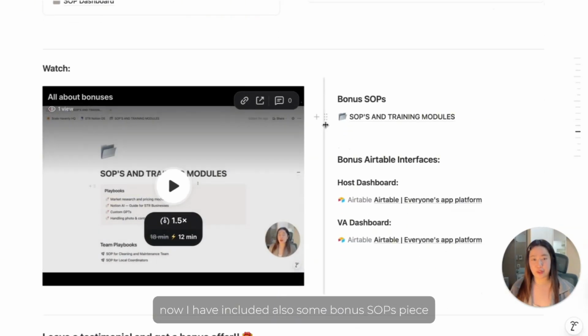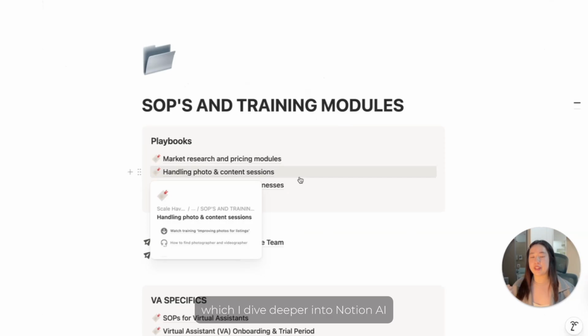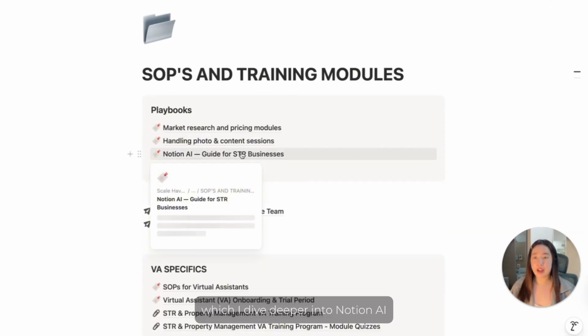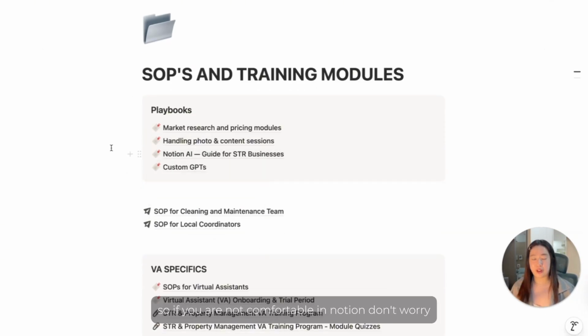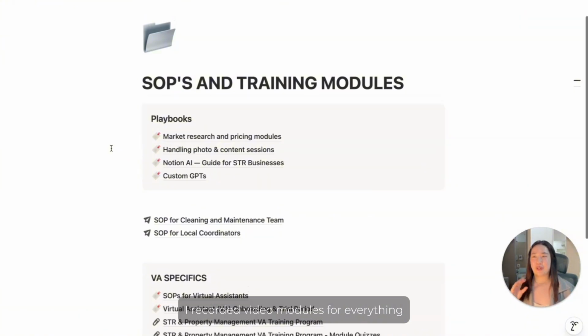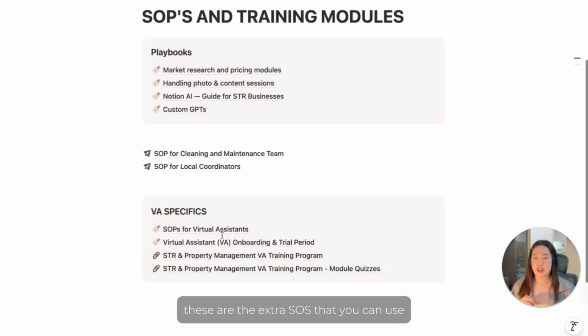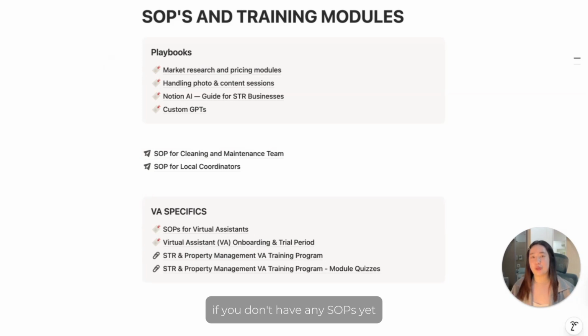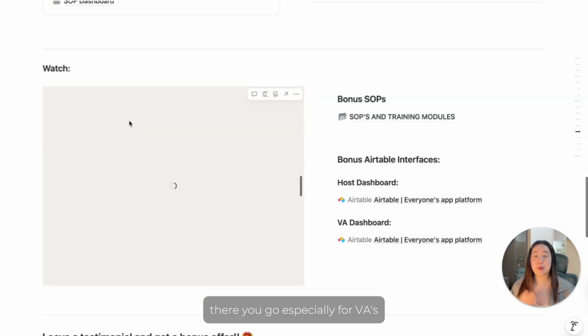Now I have included also some bonus SOPs which dive deeper into Notion AI. I've also included a Notion tutorial. So if you are not comfortable in Notion, don't worry, there's a tutorial for everything here. I recorded video modules for everything. These are the extra SOPs that you can use if you don't have any SOPs yet, or if you need inspiration on SOPs, especially for VAs.